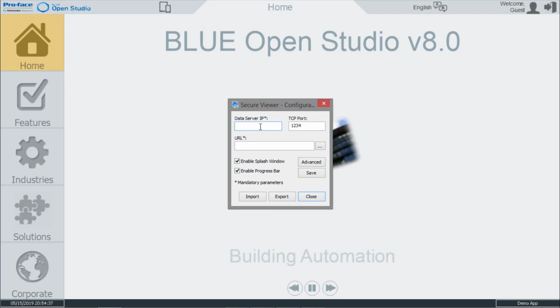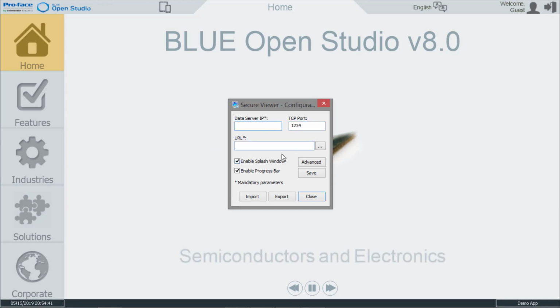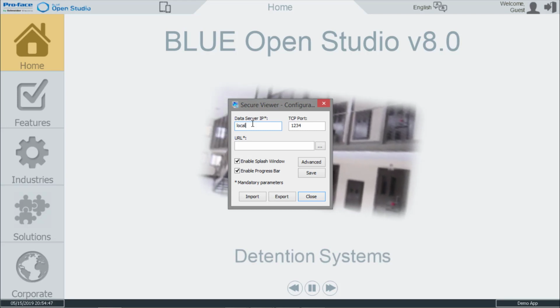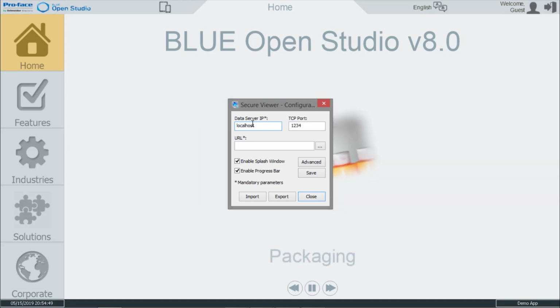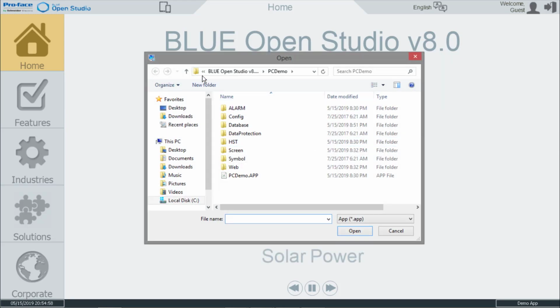The first field here, we would put in our IP address, then our TCP port, and then the URL. So for us, our IP address is going to be localhost. If we were connecting remotely, we would have to put in the IP address here. And then the URL for us will actually browse to the application we want to view.